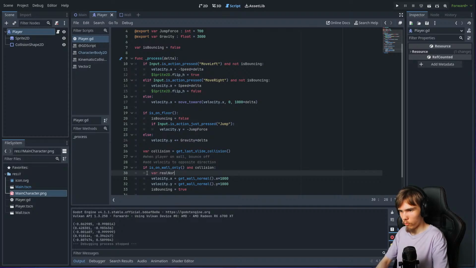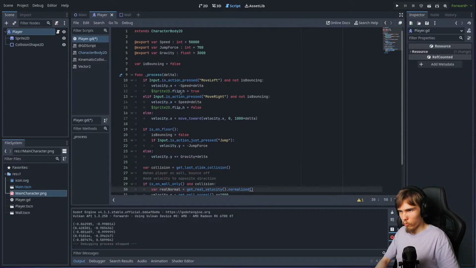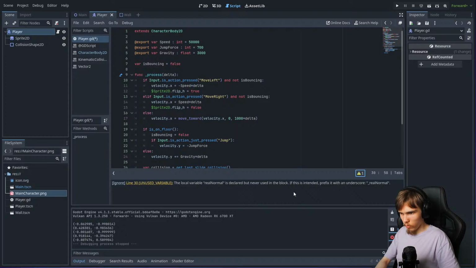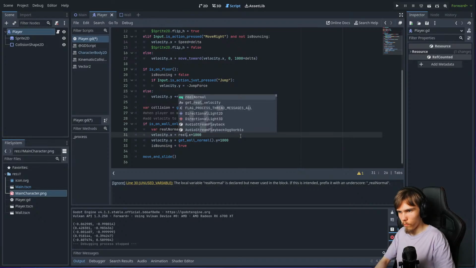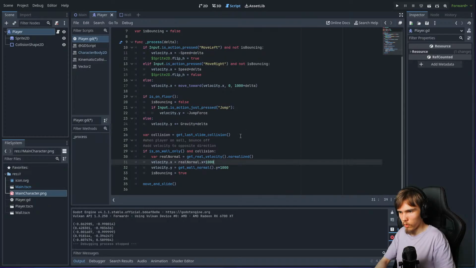Var real normal. Every now and then I still write local when I'm defining a variable. Yeah, every now and then I type local when I'm assigning a variable. That's because I used to use a lot of Lua.